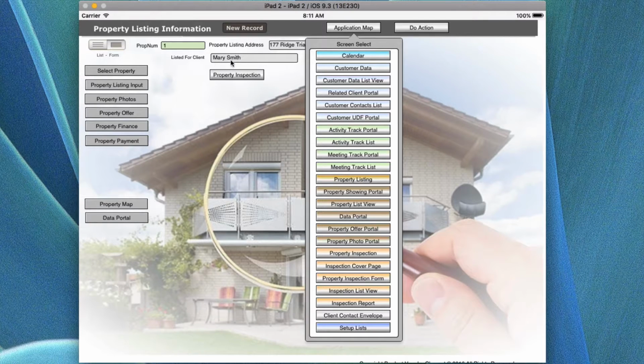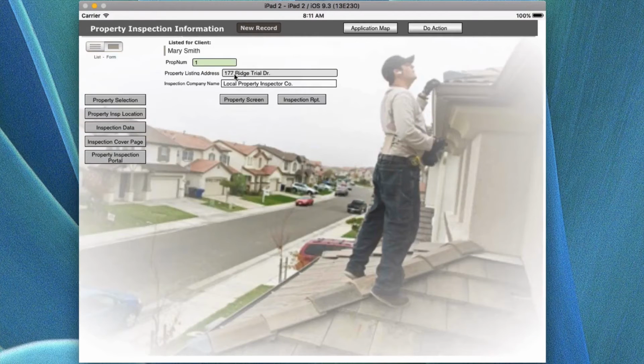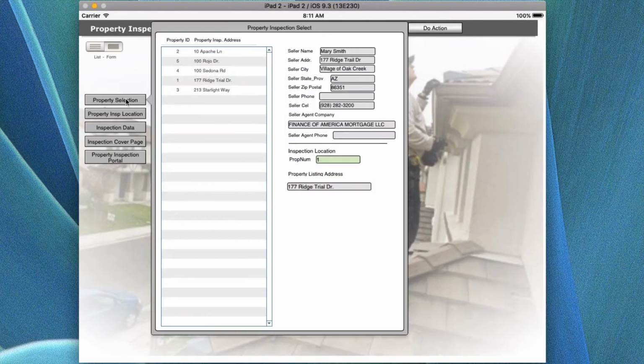I'm in the Mary Smith record. If she has a current property inspection and I click the property inspection button, it's going to bring up Mary Smith if she already has a property, but you need to verify that it's the property. If she has more than one, you want to make sure that you have the correct property that is being created. If you're in the actual record and you're going to do a property selection, we're going to be creating a new record.